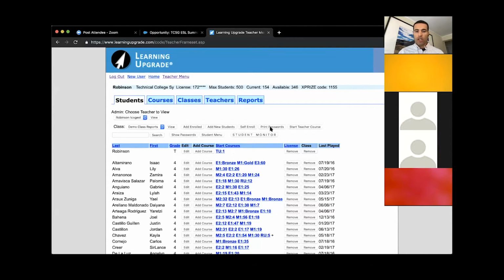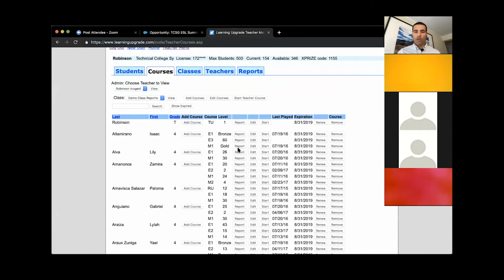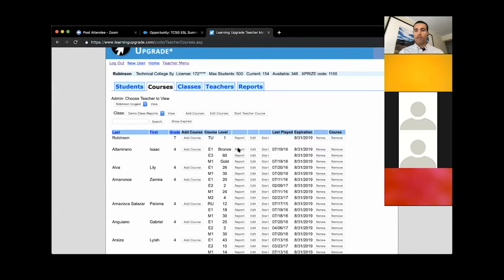Once they have their login information, we want them to start completing lessons right away. And when they start completing lessons, we can monitor that in the Student Monitor. Once we view the Student Monitor, if we want to dive in deeper on any of the student courses, we come to the Courses tab, and now we can view those individualized reports for every single one of those learners. So those are really the core features of the Students and Courses tab.